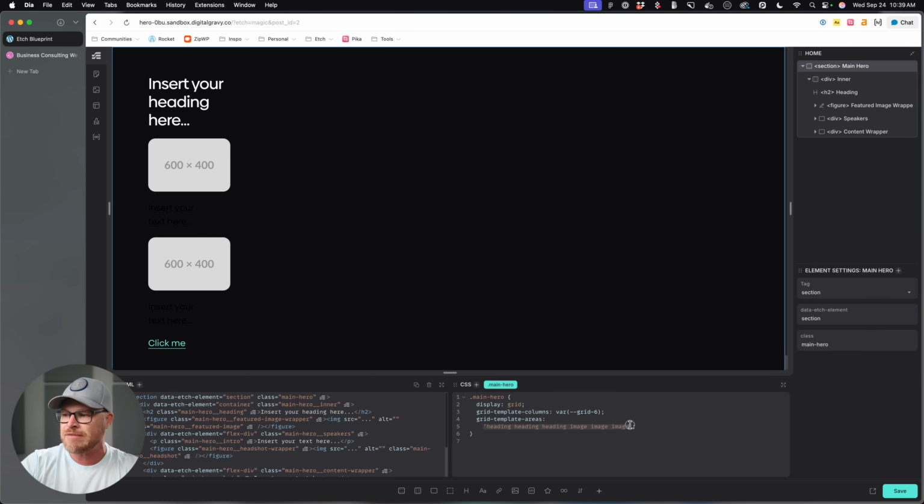Now I'm gonna grab that, okay? I'm gonna come down and I'm gonna paste, and this is gonna be row number 2. And then I'm gonna paste another one, and this is row number 3. So instead of heading, heading, heading, I'm just gonna grab those real quick, and we're gonna say speakers.